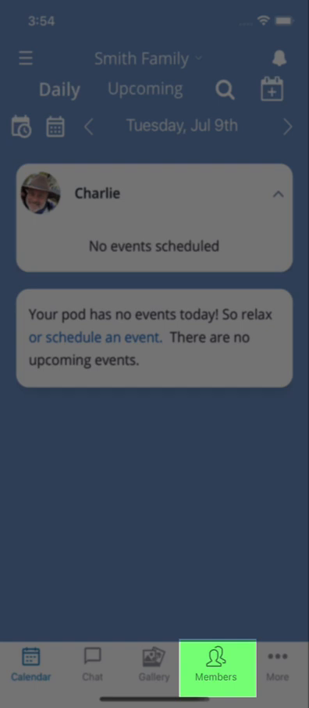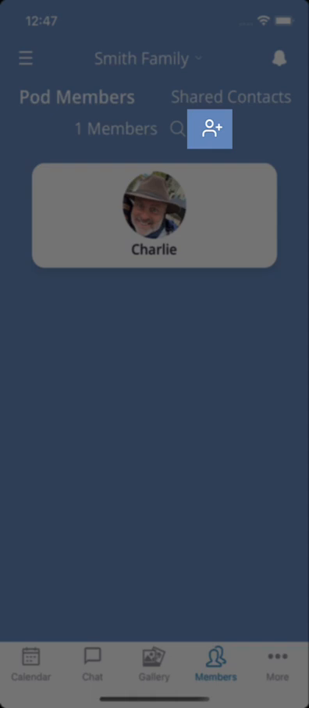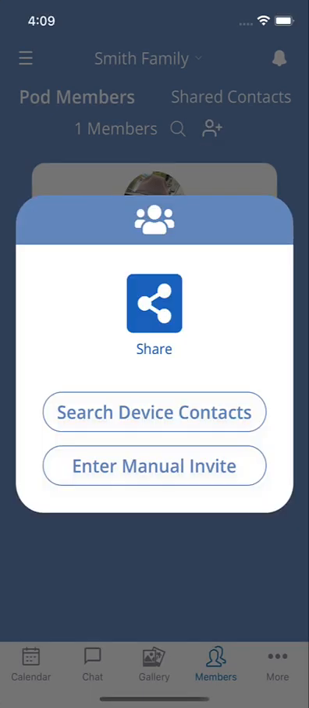From the home page, I simply select the Members tab at the bottom. And this shows me all of the pod's members. I want to add some new members, so I'm going to invite them by pressing the Invite New Member icon here. When I press this, it shows me the options like I had before to share. I can also search device contacts, or if I know the person's email address, I can send them a manual invite, which will send them an email invite to download Pods and to join your pod.